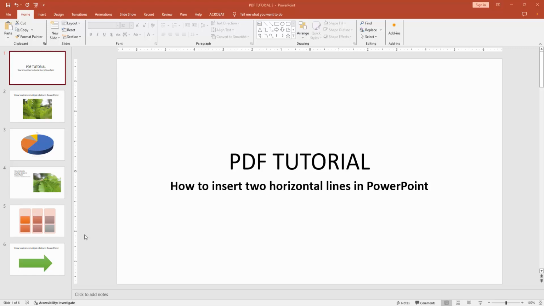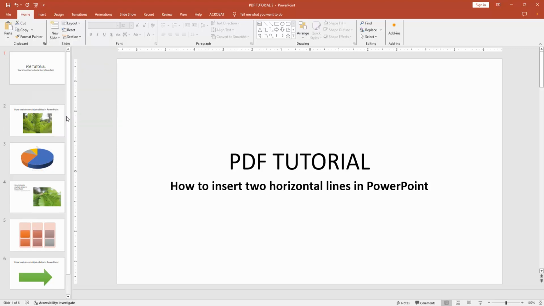In this video, I am going to show you how to insert two horizontal lines in PowerPoint. Let's get started. At first, you have to open a PowerPoint presentation. Now you want to insert the two horizontal lines. At first, go to the Home menu, select the New Slide option and choose Blank Slide.